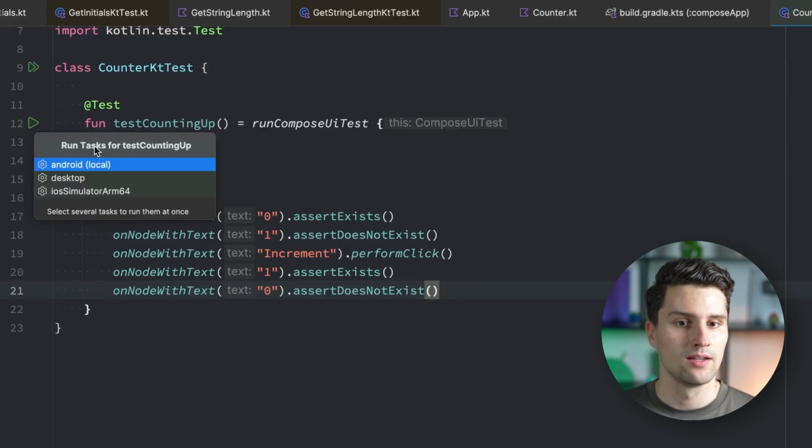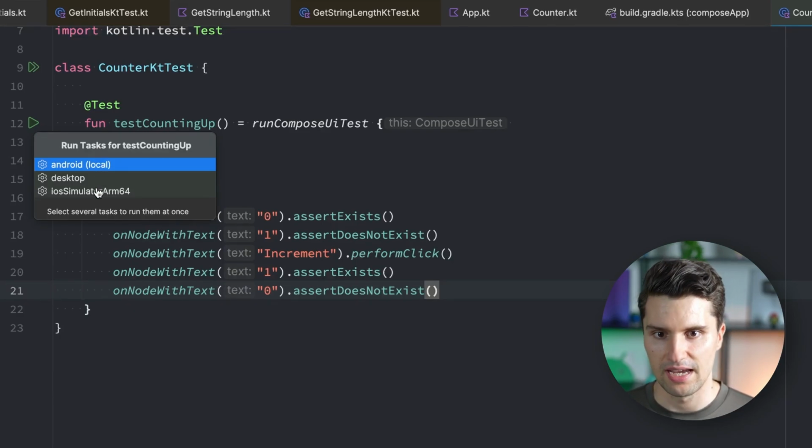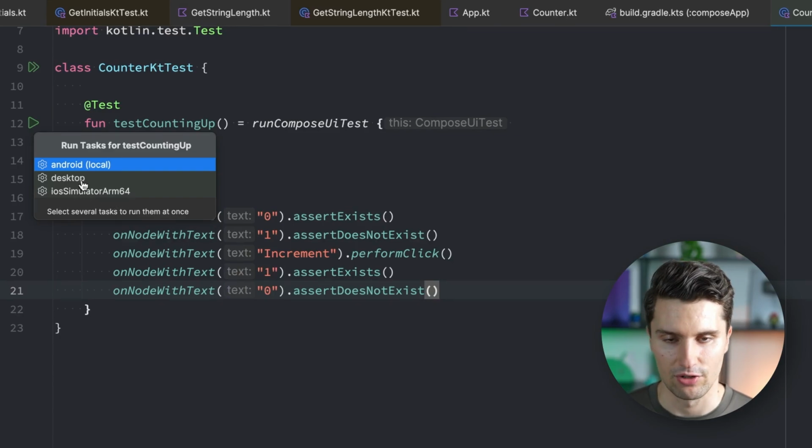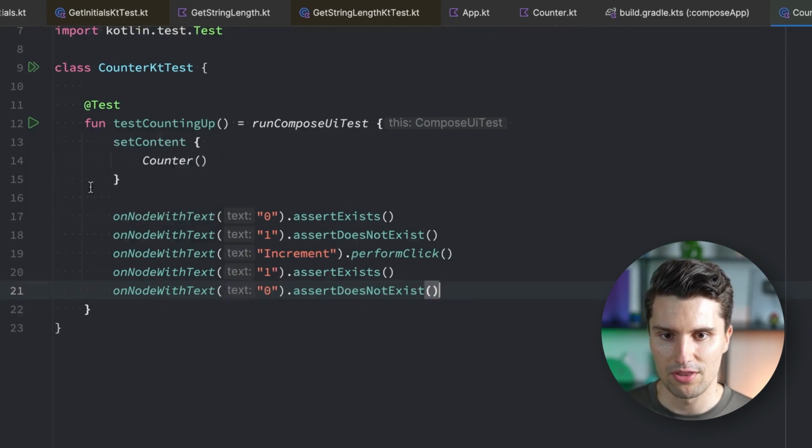The code we test is independent of the platform here, unless you, of course, have certain screen size differences or so. But other than that, the composable will look the same on desktop as it will on iOS, for example, usually, if you don't have that individual difference in UI. So let's run this on desktop.